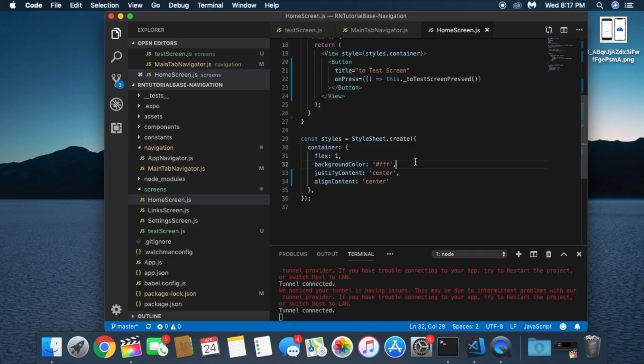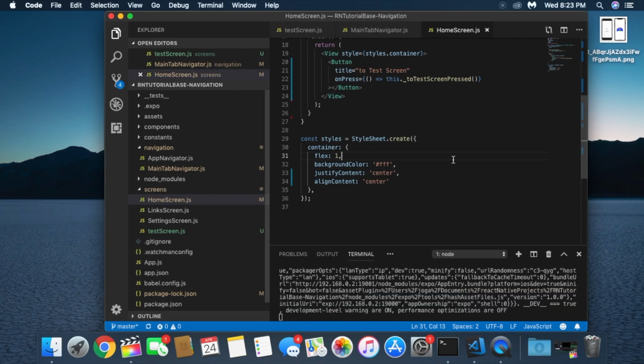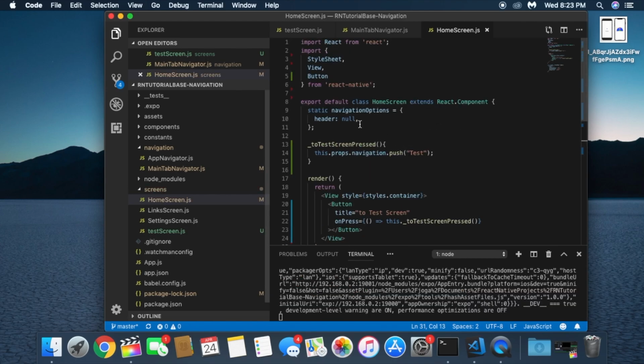If you click on the toTest screen button, you notice that we are taken to the test screen that we created, and we can get back simply by tapping the Home tab button. But I'd like this to be a bit more like other apps with a back button in the top tab Navigator. So scroll to the top of the home screen page and replace the line that says header null with header title and a value of home screen.